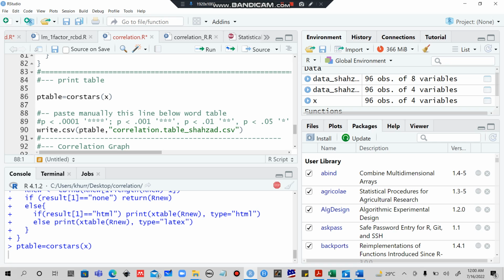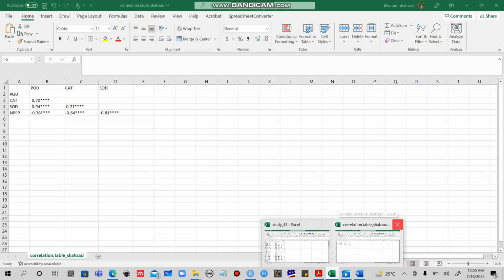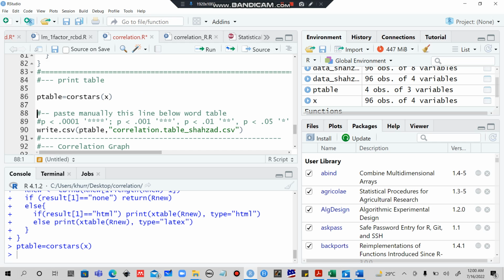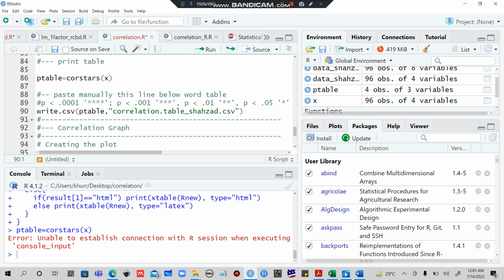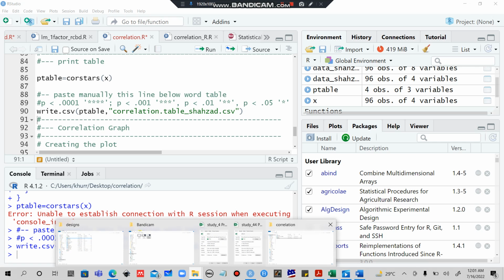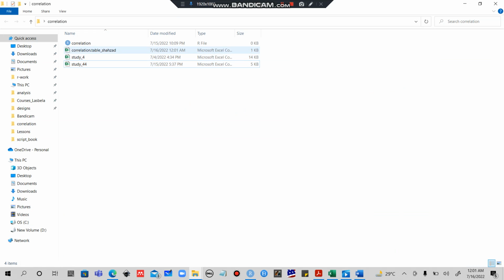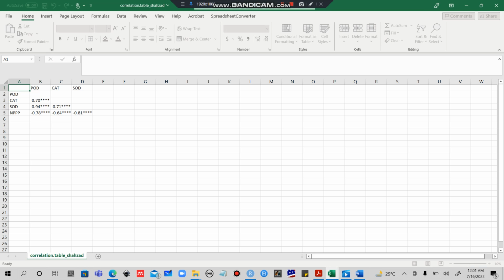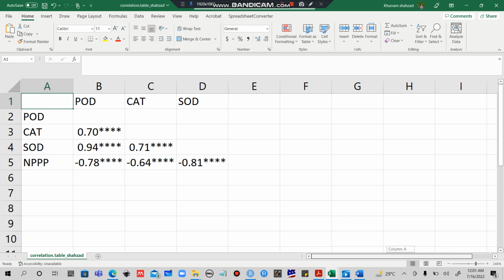You will run that, and this is the file that was produced, so we want to export it. write.csv, the table, correlation table. This is our new file command. You can now see in our folder that R has exported our correlations, and R has produced that table.